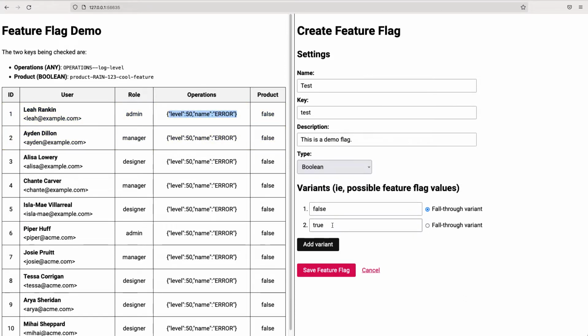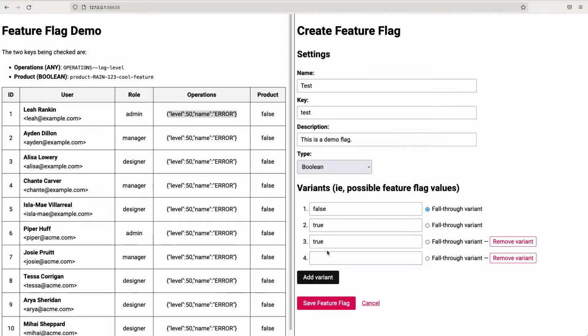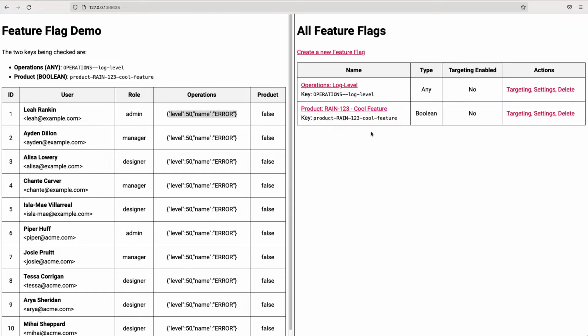And you would just go and set up a set of variations. You can have more than two variations. So we could add a variation here and call it true. We could add another variation and call it false. This doesn't make sense for Boolean, but it's possible. So let's just cancel out of that because we don't need to walk through that.